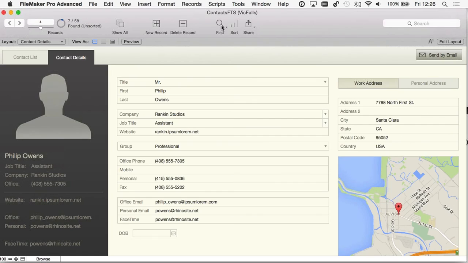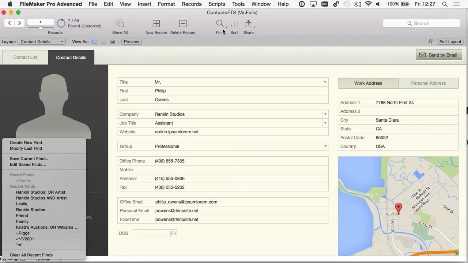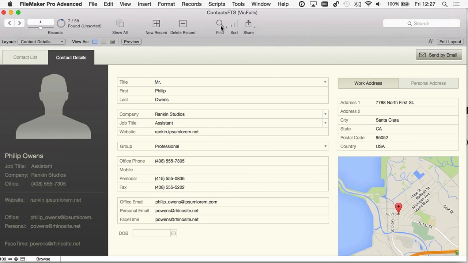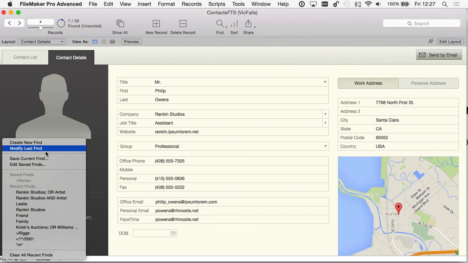Oh, by the way, just in case I forget, if you ever see this little arrow next to an icon in FileMaker, it means there's a sub-menu underneath, and by clicking and holding your mouse button down, you'll find that the sub-menu comes up. So you can see that we've actually got some of these recent finds.